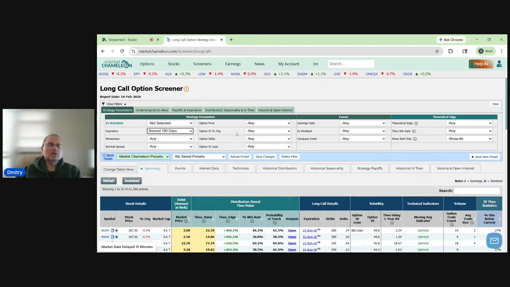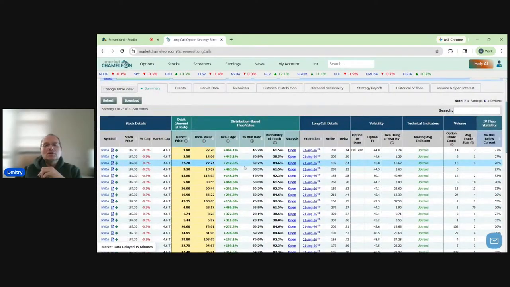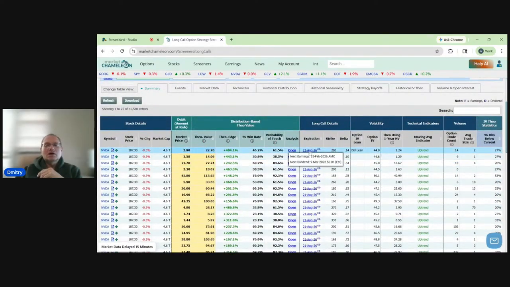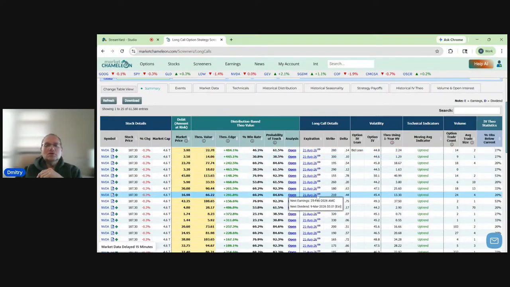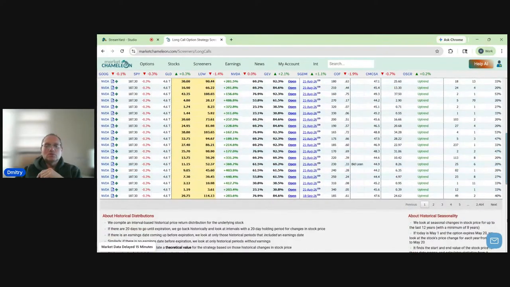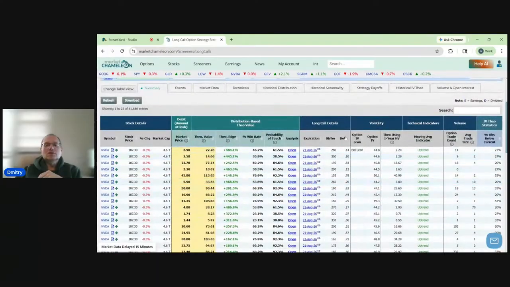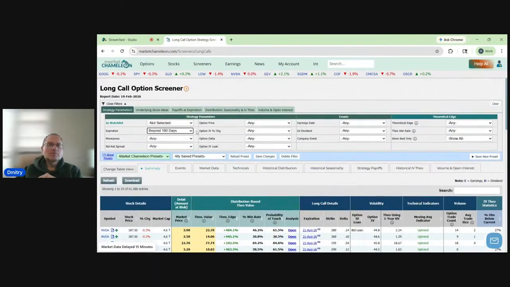By clicking on that, you see over here we have options that are going out until August, and so on. So these will give us the longer term options. But I'm going to go back to, let's just stick within the next 14 days.